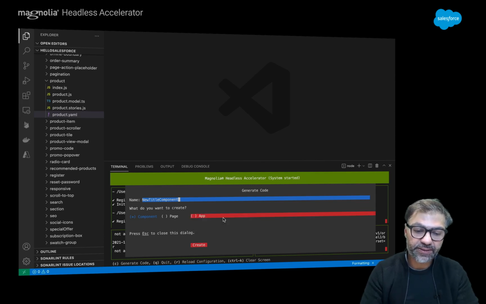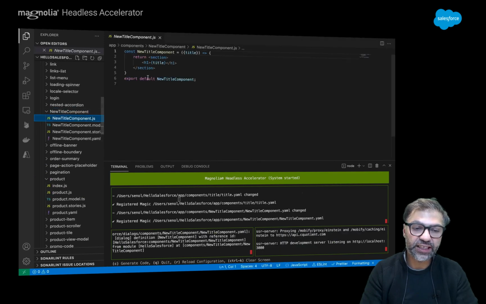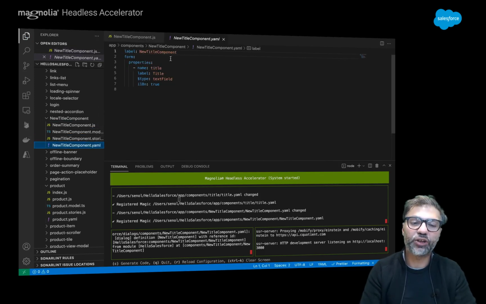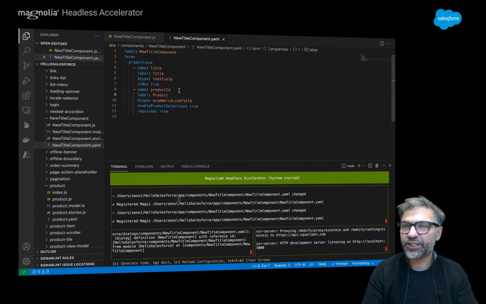When you press create, it will bootstrap all the code for you. So you can see there's a new title component, which is a standard React component, and has my title section. And as I have shown with the other component before, it automatically has some properties already. In this case, I want to add a product ID field, to choose a product from Salesforce Commerce Cloud. And I'm saving that. Again, the system automatically is wiring everything up for me.